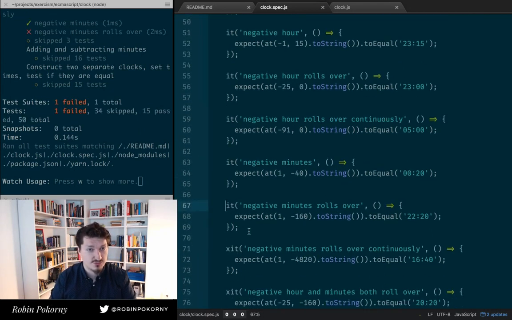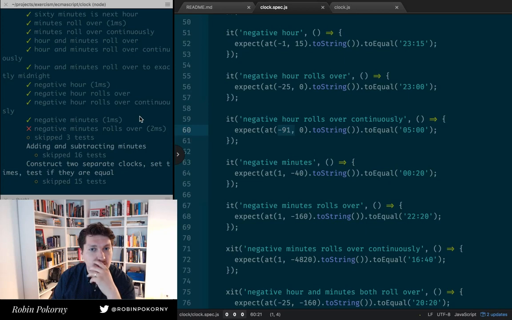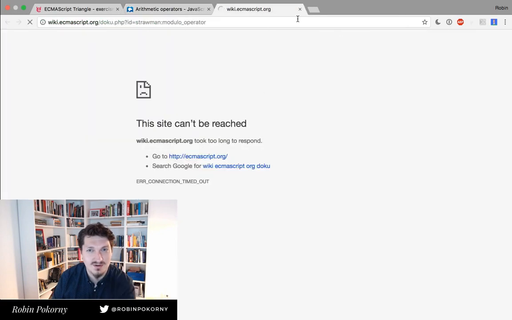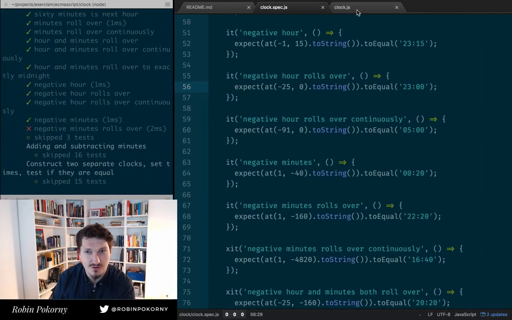Negative minutes, that should work. Oh, it doesn't. Oh, yes, of course. It's interesting that this thing worked, right? You see, minus 91. Okay, I wrote it wrong. I'm sorry. The modulo we wrote isn't actually all right.